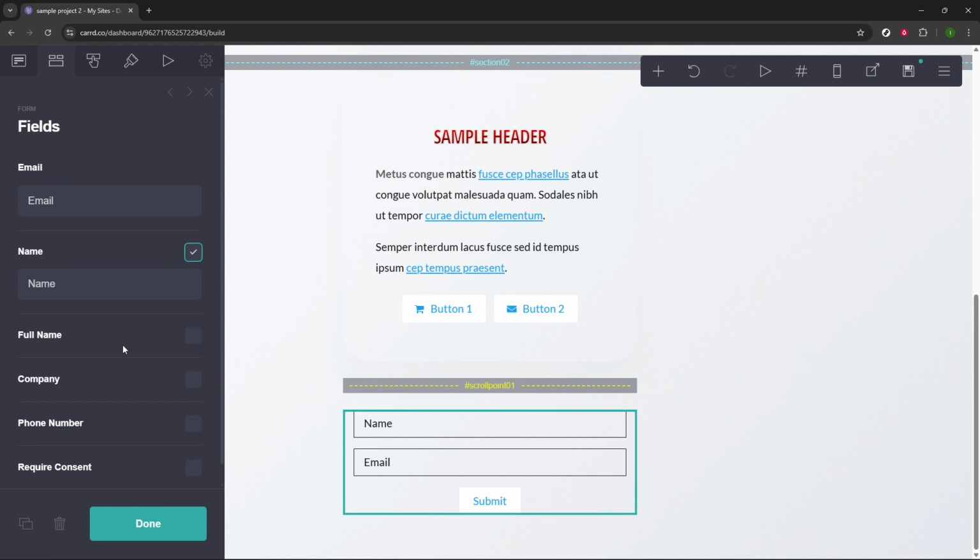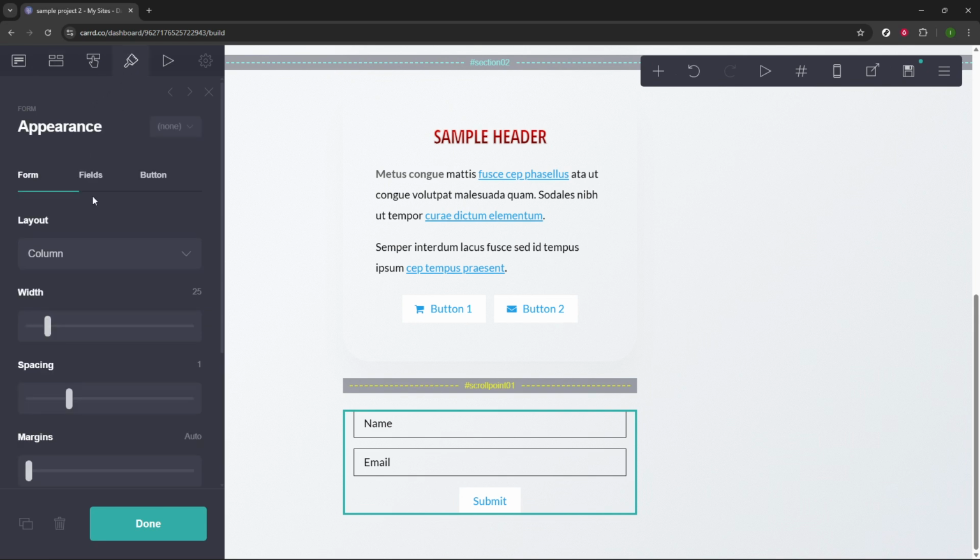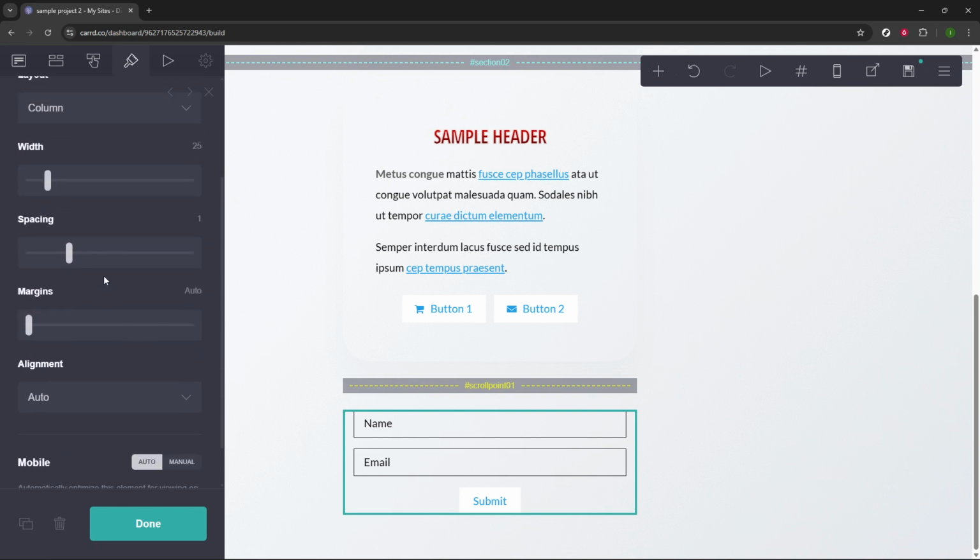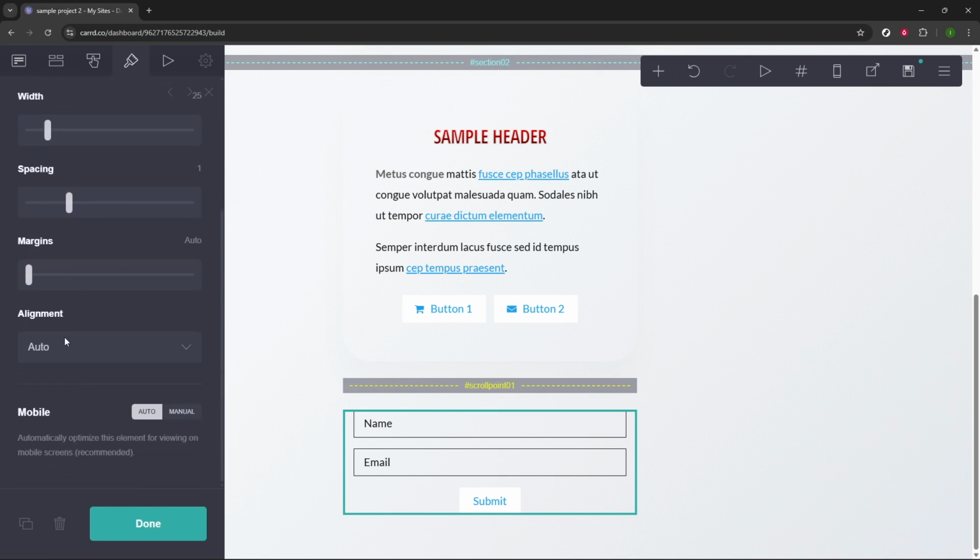Then open the Appearance tab to dial in alignment, spacing, and typography. Match the form's fonts and colors to your site style, and make sure the button stands out with readable text and good contrast. You can tweak corner radius, padding, and alignment so the form feels integrated with the rest of your design. When you're happy with everything, click Done to apply your changes in the builder.